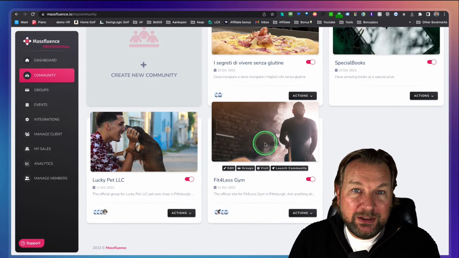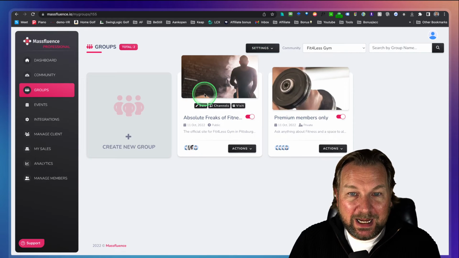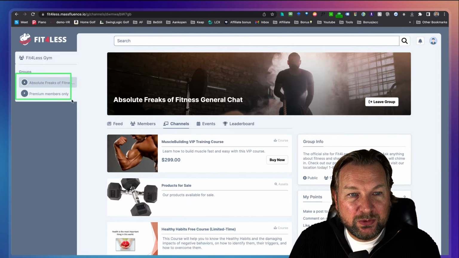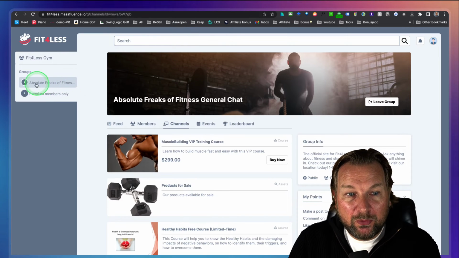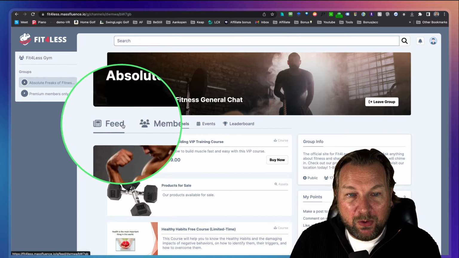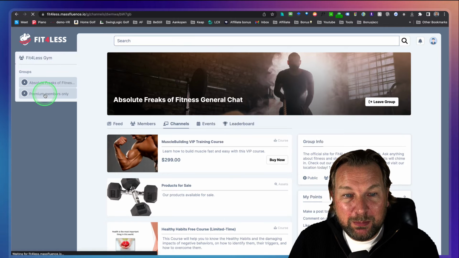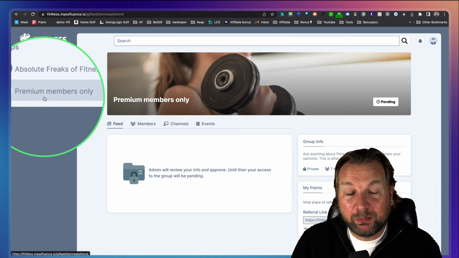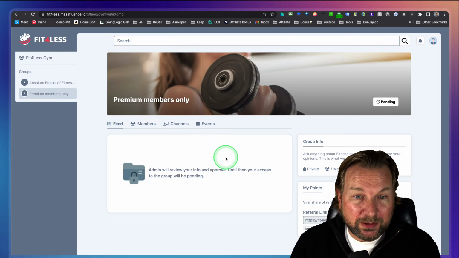So basically you create a community and then you set up your groups here. So when I click on groups, you can see I set up 2 groups, and these are the groups that you're seeing here at the left side. These are 2 groups that you're seeing here. And those are the 2 groups that I've created here in the backend. And for each group, so let's say this group, Absolutely Freaks of Fitness, you have your own feed, your own members, your own channels, your own events, your own leaderboard. And for the premium members, exactly the same. It's going to create a new feed, new members, new channels and events. But this is for premium members. So you can ask people to pay for this membership in order to get access.